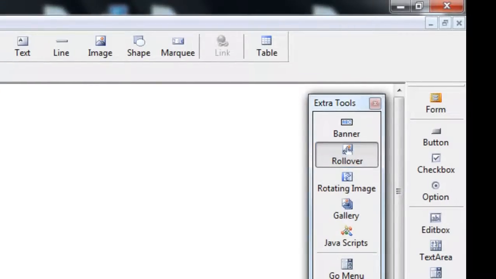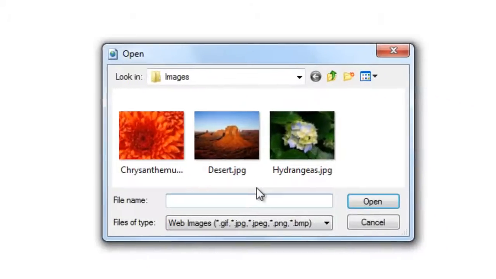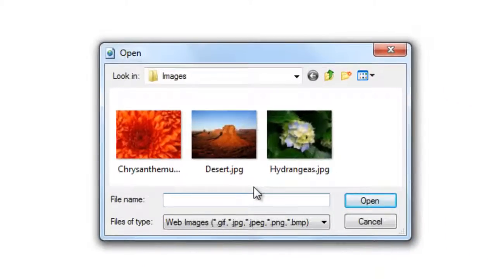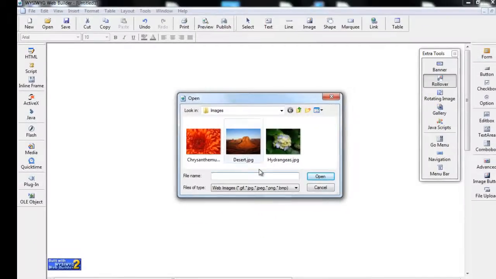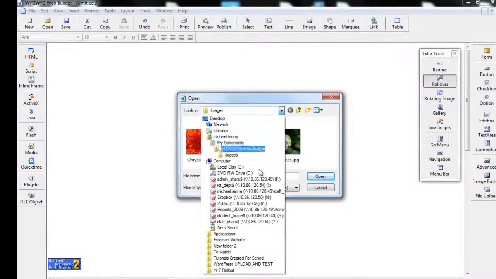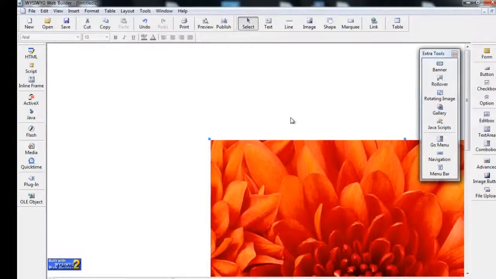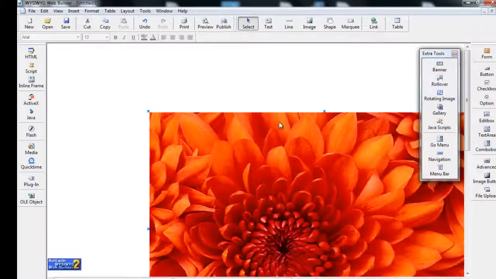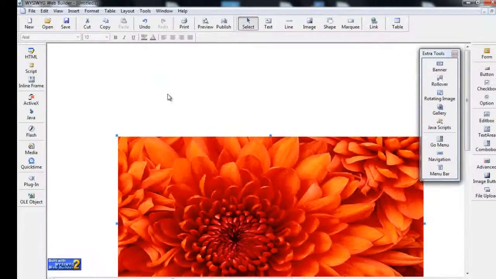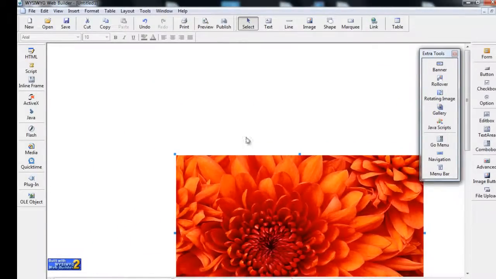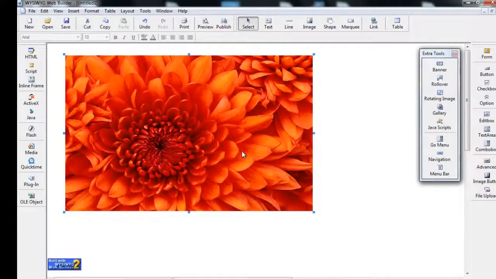So if you click on that, you click and drag and release the mouse, it will ask you for the first image you wish. So in my images folder, in my WYSIWYG folder, I'm going to select the first image. Now, as always, these pictures are quite large, so I'm going to resize it. And there's only one other thing I need to do for a rollover image.